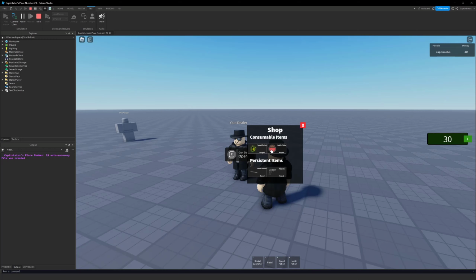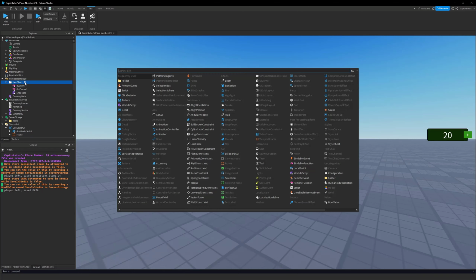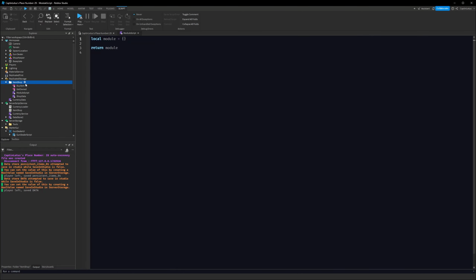So the last thing we're going to do in this video is make it so you can customize the items that show up in the shop, because you might not want every item here, right? You might only want a rocket launcher and a speed potion and not everything else. So we're going to come up to our folder here called Item Shop in Replicated Storage. And we're going to add in a new module script. And this is going to be called Gun Dealer Data.